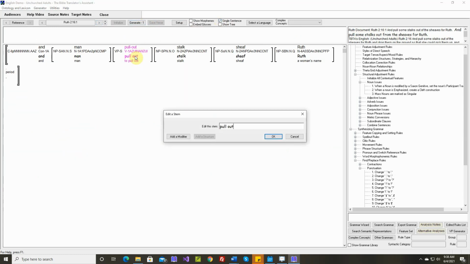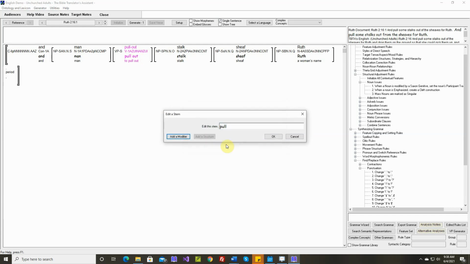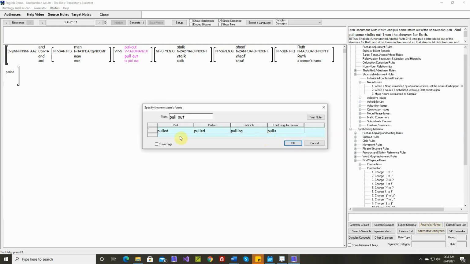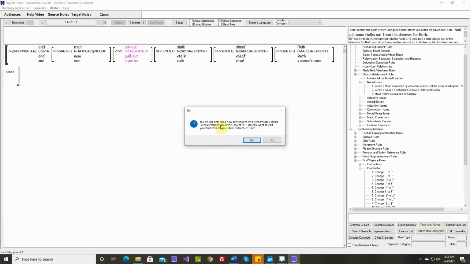Okay, let's edit pull out. That out should be a modifier. And this is one of those modifiers that we move into the object noun phrase. John pulled the weeds out. John pulled them out. He pulled, he has pulled, he is pulling, he pulls. To pull out. Okay, you've just entered a new constituent into verb phrases called verbal preposition in the object NP.